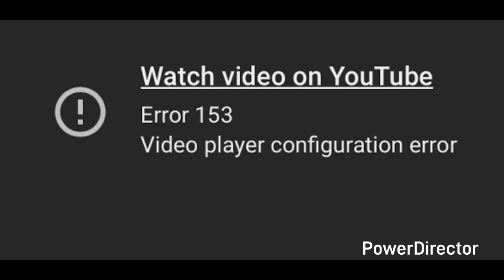Sometimes it also appears when a video is embedded on another website and can only be viewed directly on YouTube. To fix this issue, simply clear your browser cache or app data, and update your YouTube app or browser to the latest version. Disable any ad blockers or VPNs and try reloading the page.